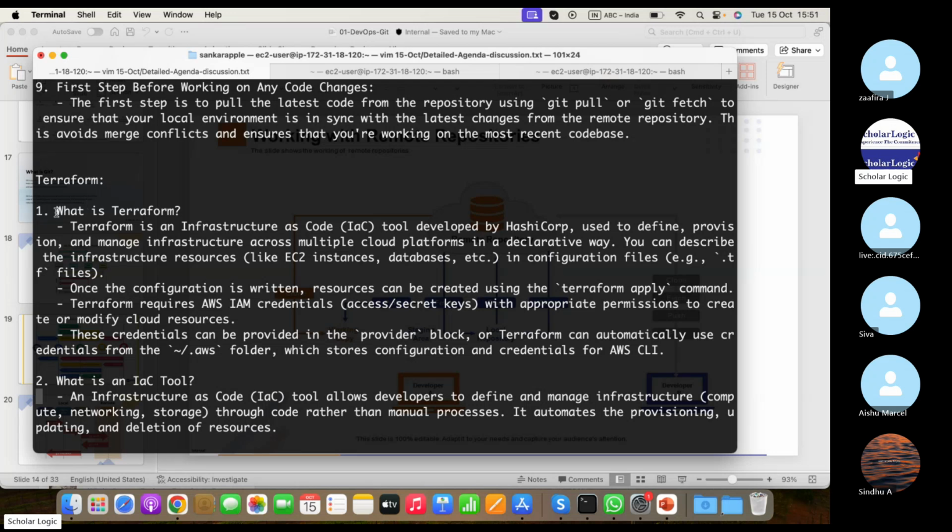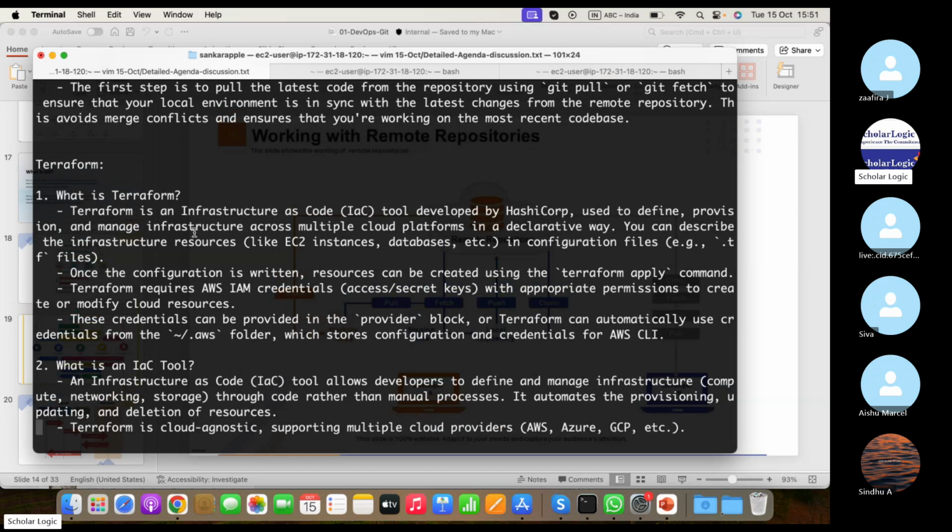So, what is Terraform? How many of you can answer me?